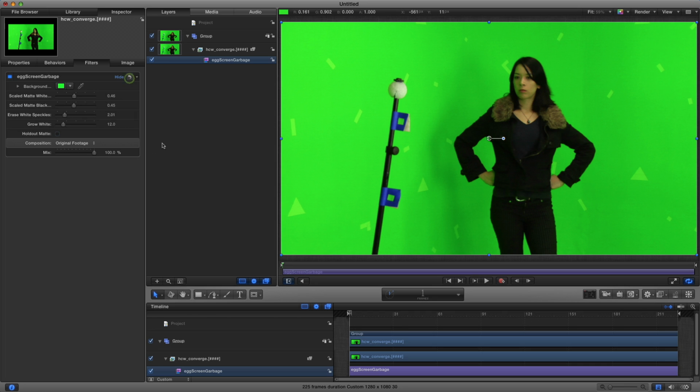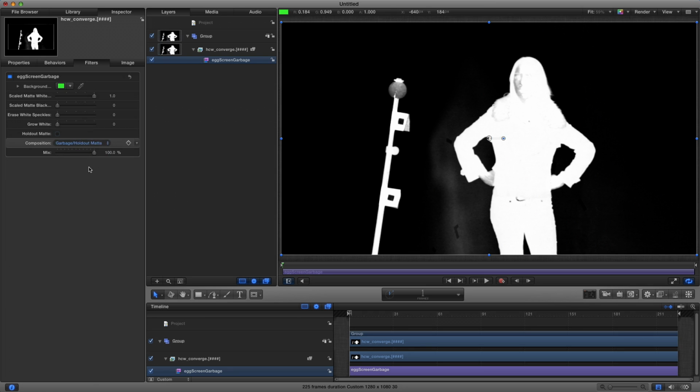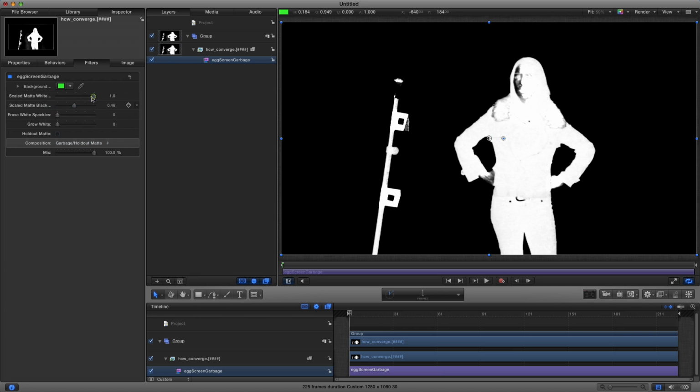I'm going to reset the plugin to the default settings so you can see how to use it quick. So you're going to take the eyedropper here and set the background color to the brightest color of the background. What you're going to want to do after that is crush the mat. So you can go immediately right to the garbage and holdout mat composition right here and crush the blacks and also bring in the whites.